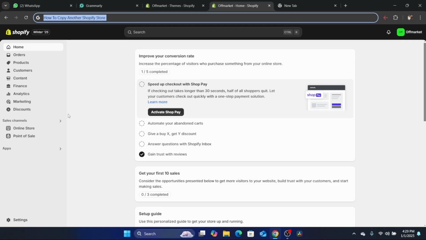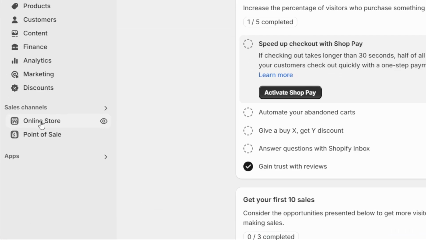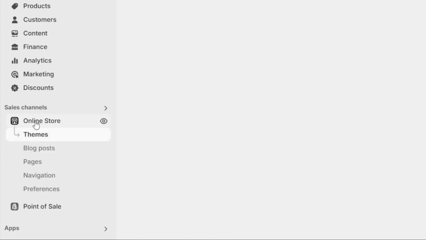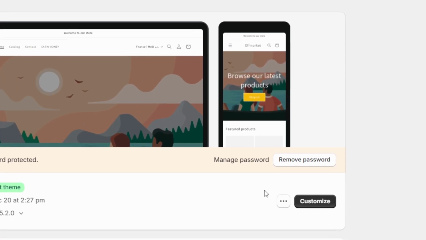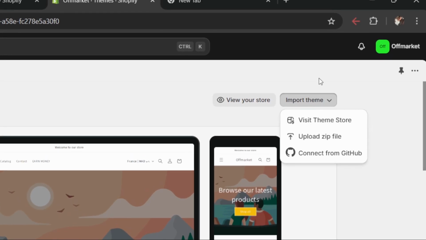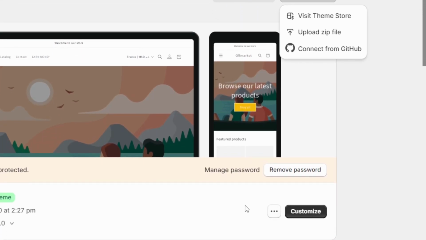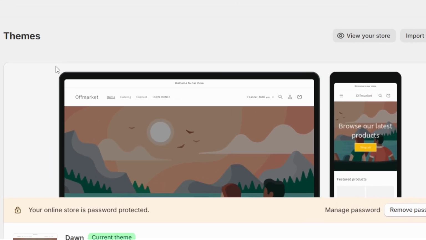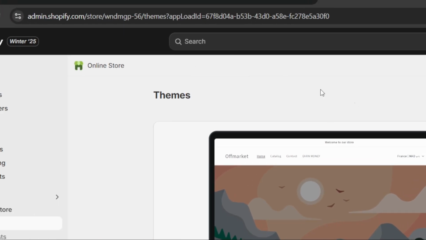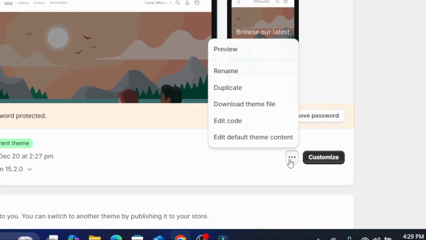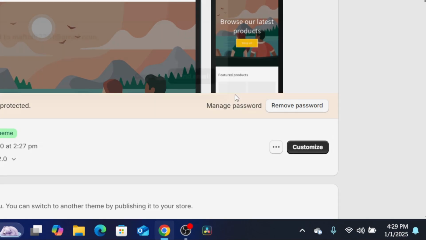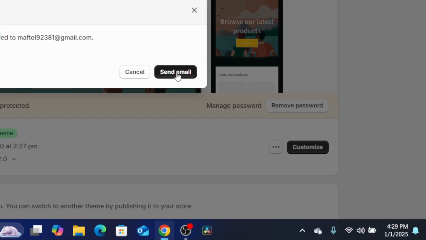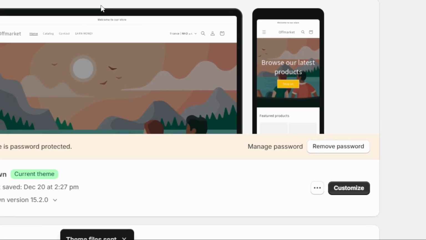Now first thing you need to do, guys, you want to go to online store here in the left, click on it, and after that you want to click on here. It says import, but first you will have to download. You want to go to the old Shopify store that you want to copy, click on the three little dots next to customize, and click on download theme file. Okay, after that you want to click on send email, and you want to check your email.